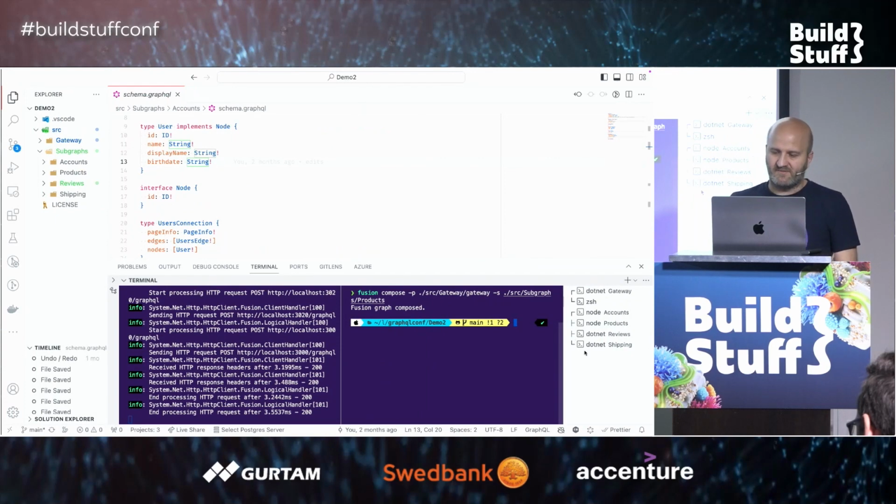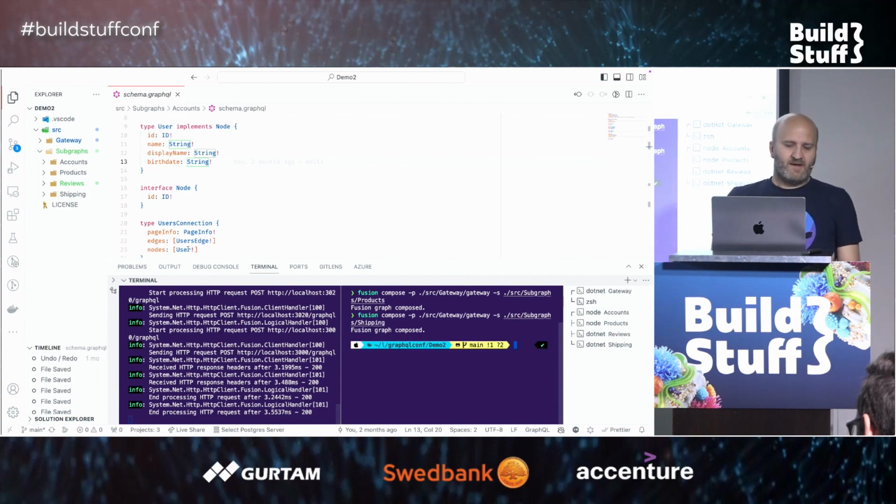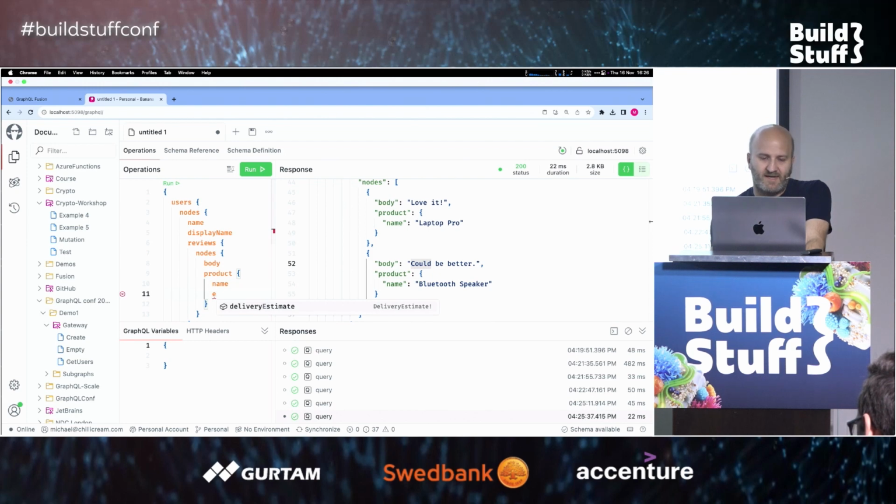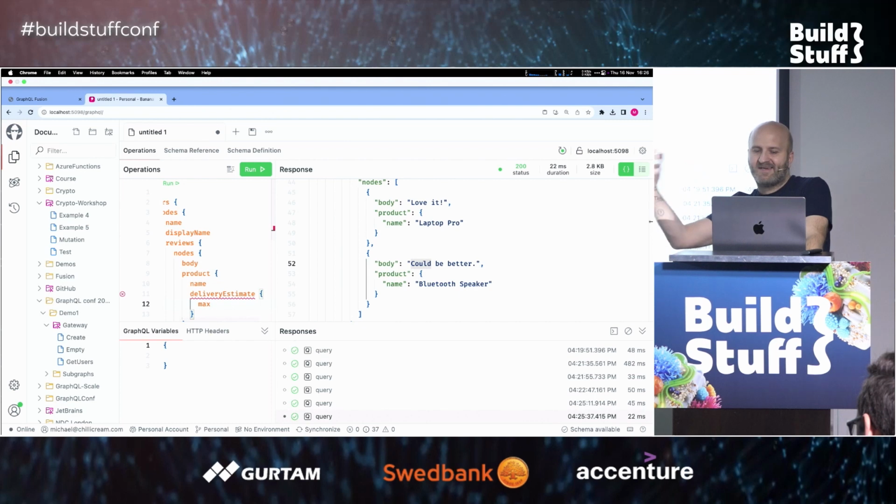And that's our last service, which I want to compose in. We're going to compose here the shipping subgraph in. And that will just work, but there is an issue with this thing. So I have now here the product, and I have this shipping subgraph, which has an algorithm to calculate the shipping estimate for my product. So I can go here to the delivery estimate and then ask what is the maximum time I have to wait to get that product.